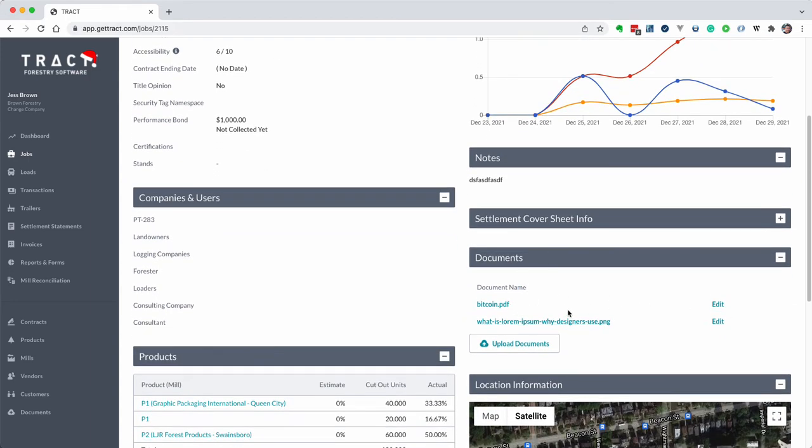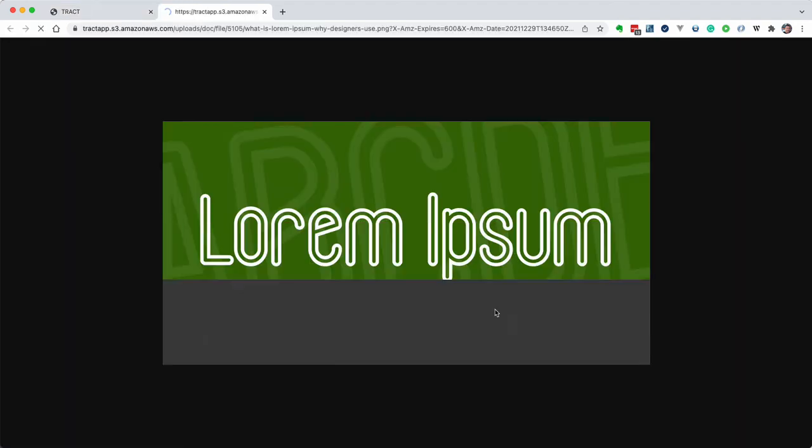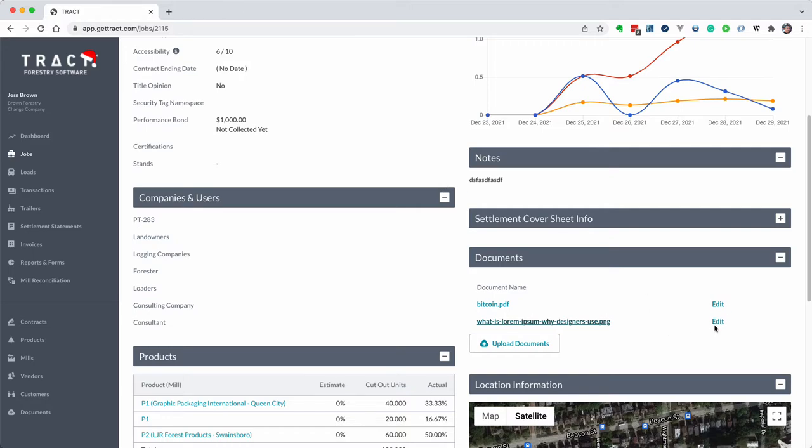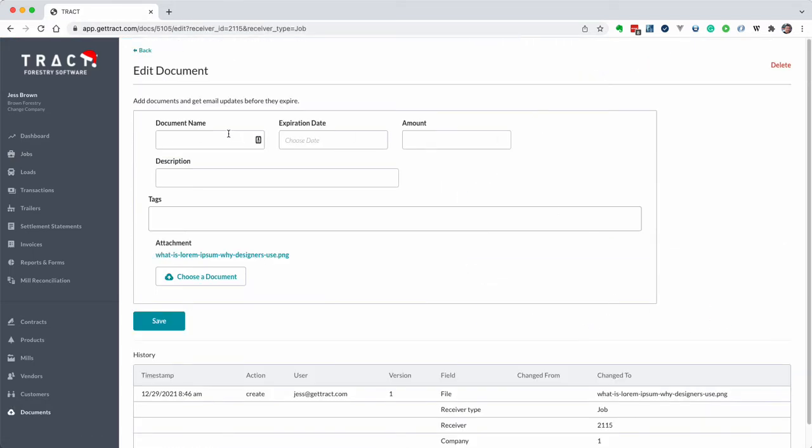And notice there's a little bit different view here. In addition to the document link, we also have an edit button. If you click on the document link, then you get just the document. But if you click on edit, you can now add some more information about that document. So you can add a document name if you want to overwrite the file name, so you could call it something else. And we can add a description. You can add the expiration date and an amount associated with it, which is particularly important for vendor documents and insurance and things like that.